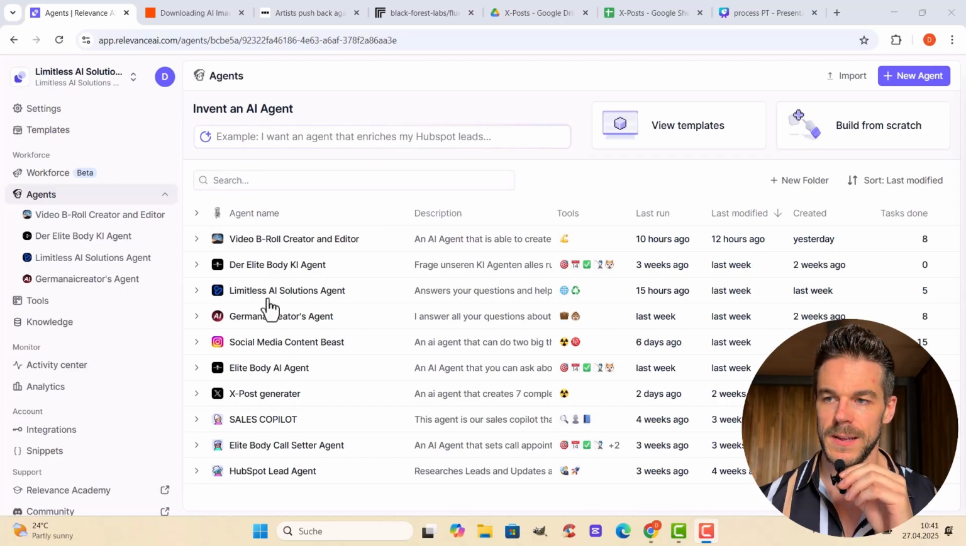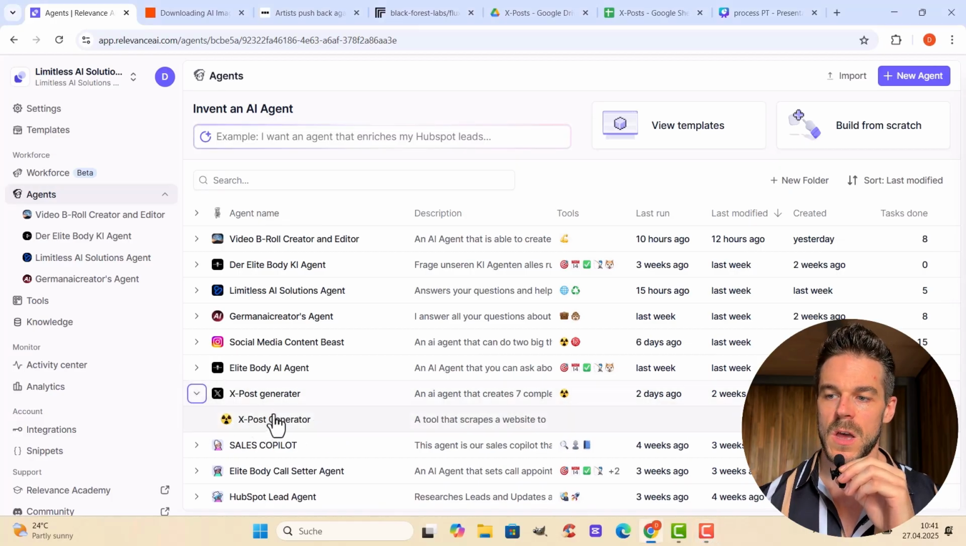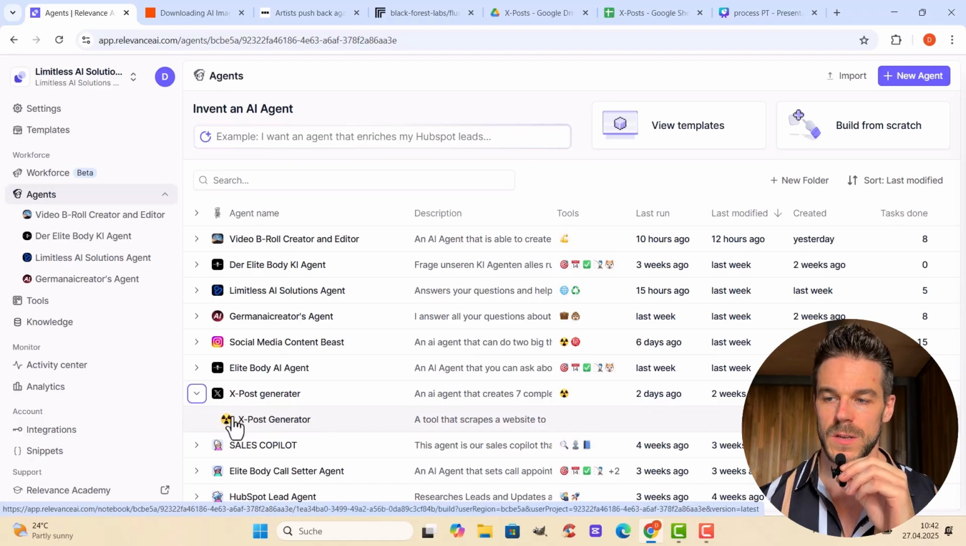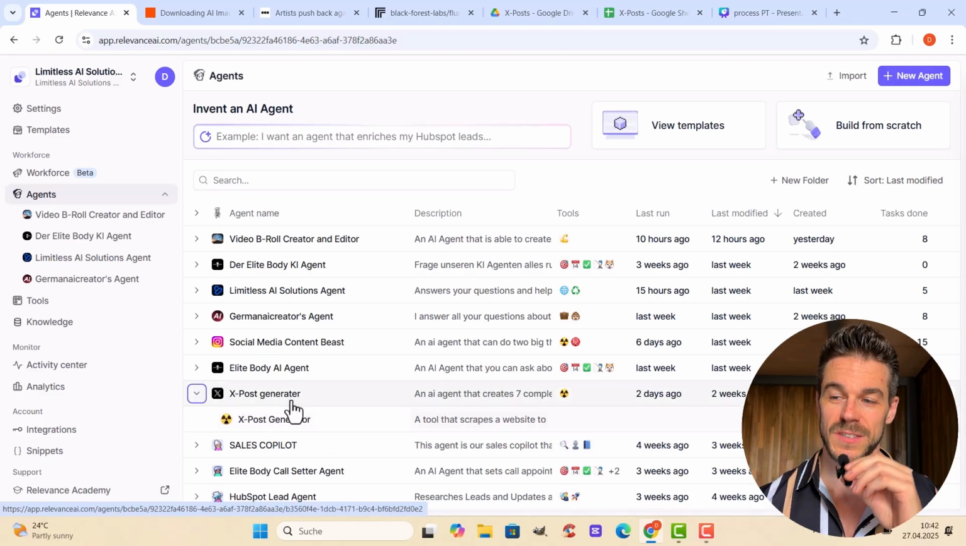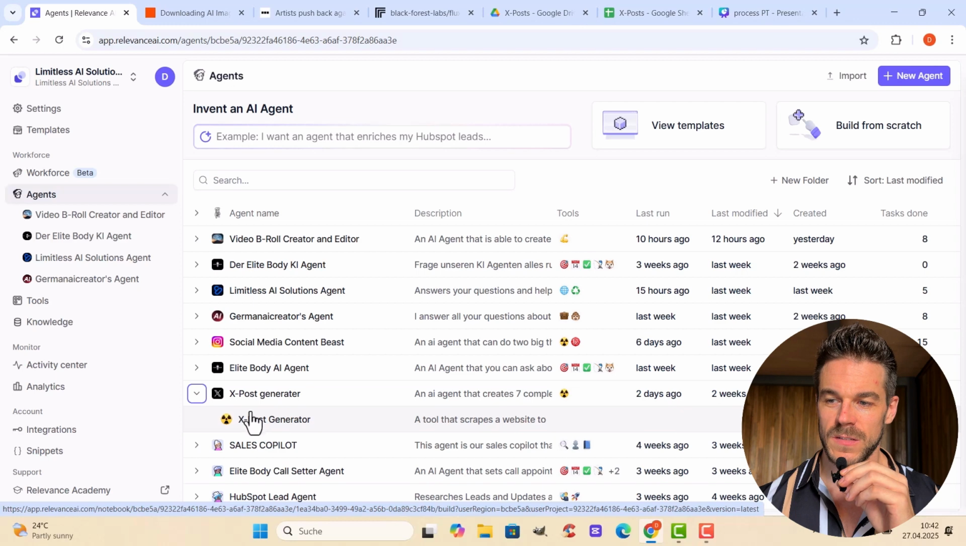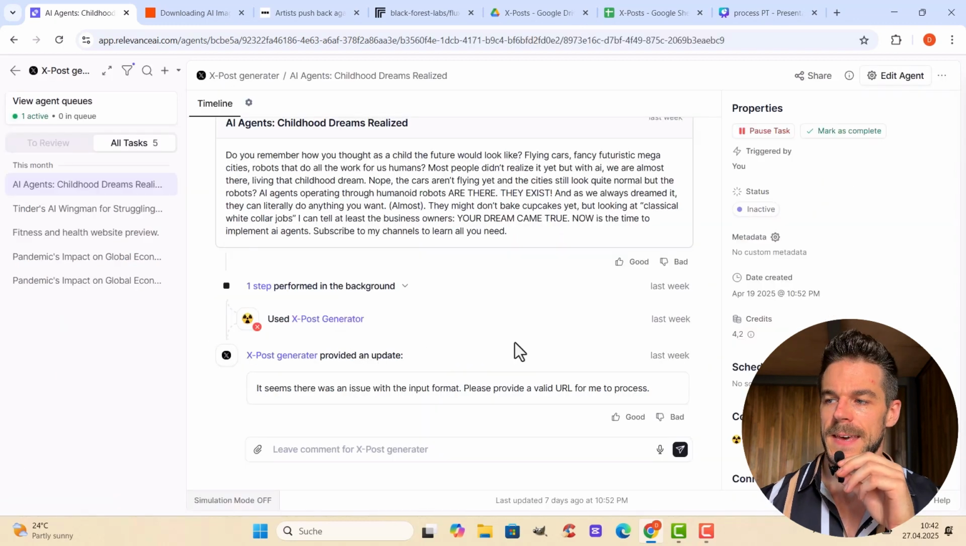You see, it's already listed here at the agents I built. And when I click on that little hook here, we see, okay, the agent has just one tool available, the Xpost generator. And this is actually where the magic happens. The agent itself is super simple, as you will see in a second. And to check this out, we just click on it, and then an interface like that opens.